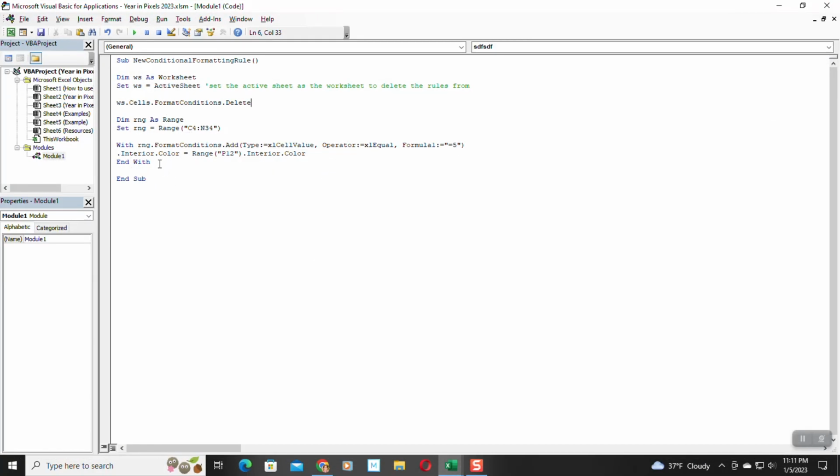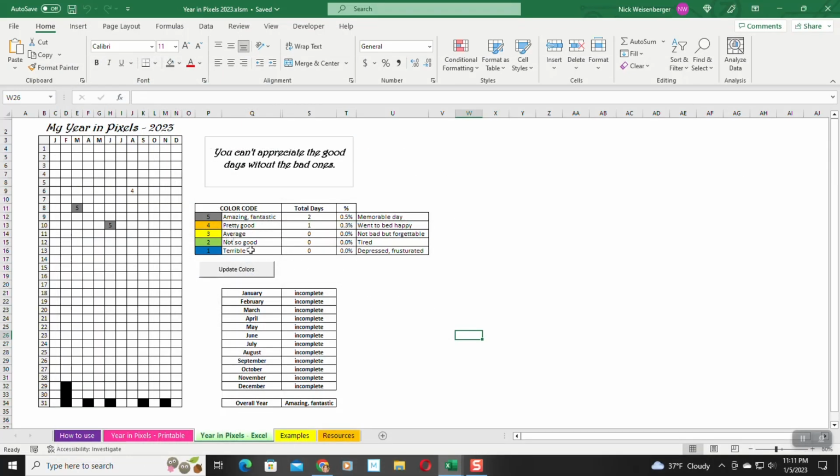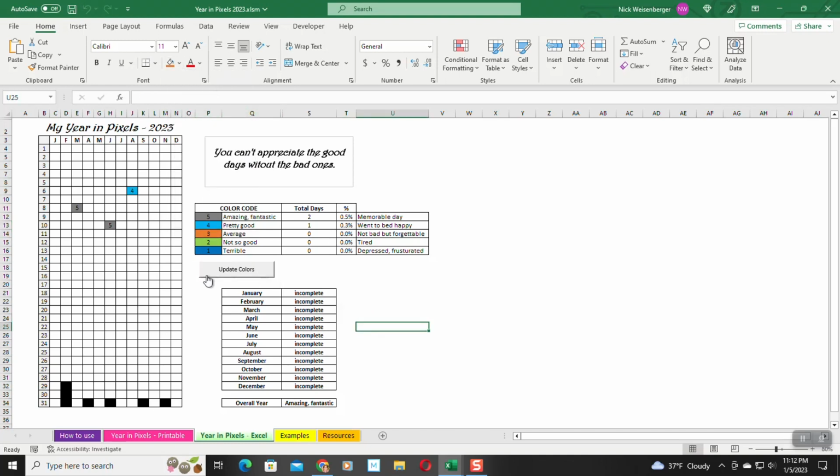So now we want to do that same thing for the other values. I think I just copy and paste this, probably. Instead, we want to do the number 4, which is 13, and 3, which is 14, and so on. So now if we change 4 and 3 to some other colors, update.